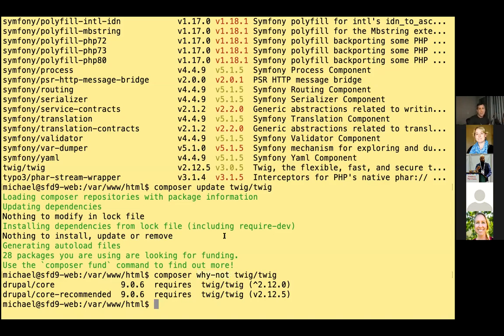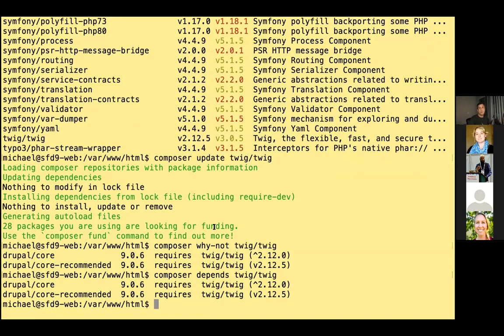And then also it's very similar, but sometimes, composer depends twig. It gives us the same information, but you can do it the other way around. You can do composer depends drupal/core, for example.